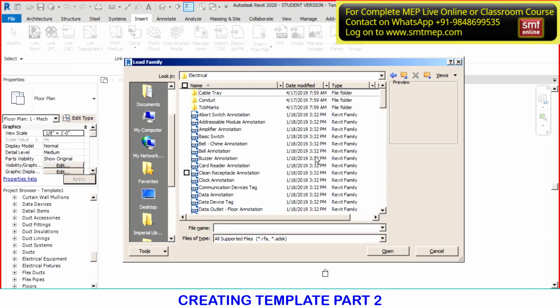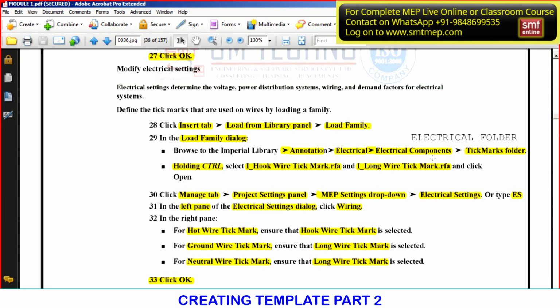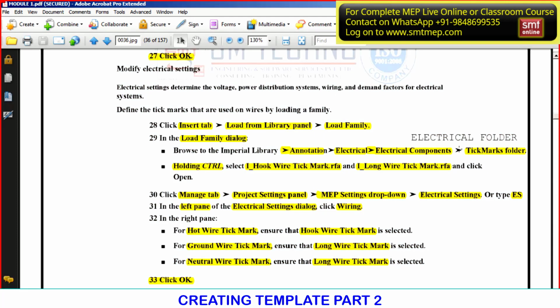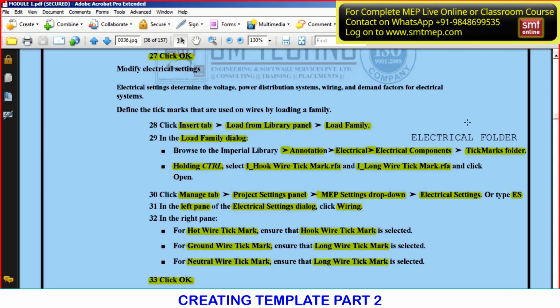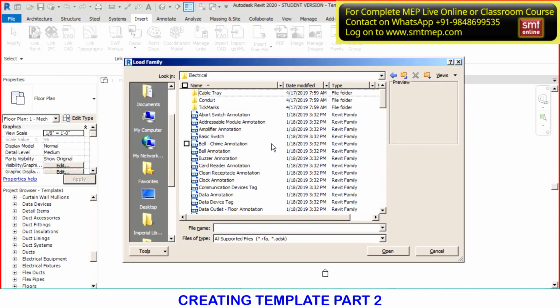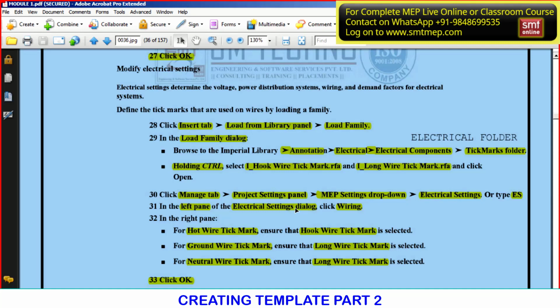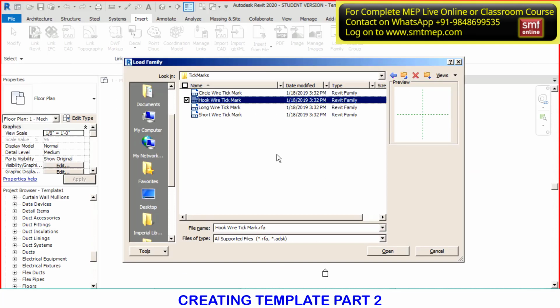So after electrical, you see the electrical component and electrical folder. All this is not required in the latest version. Directly the tick mark folder. So you can strike this electrical component and electrical folder, as that is per the previous version. Under the tick mark you can find the hook, and you see the hook as well as long. So I am selecting hook and, by holding the control key, long, and open.